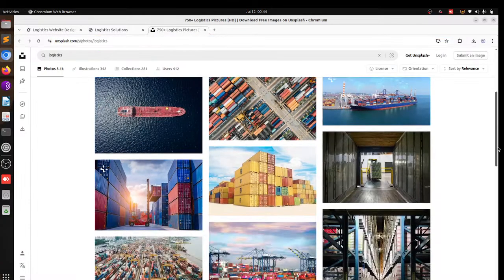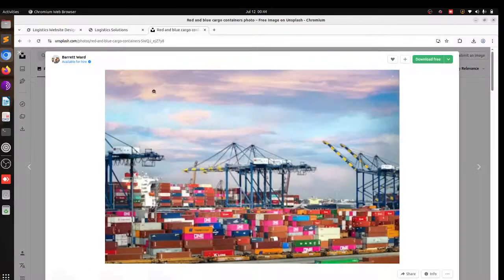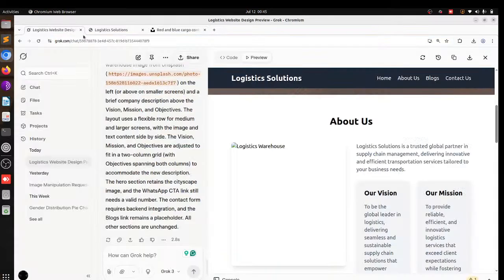Let's get another image. Let's use this one. Let's pick this URL. You copy that URL, then go in the about logistics. In the about us, use this sample, and you can see how GROK AI can remember what we had written and prompt exactly to where we need. In the about us, use this sample image.